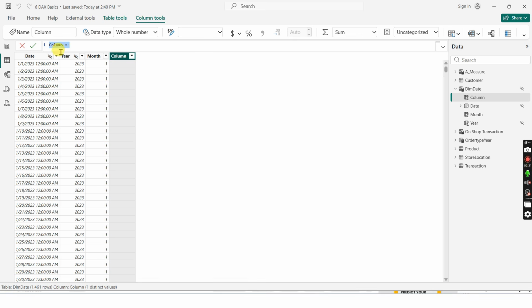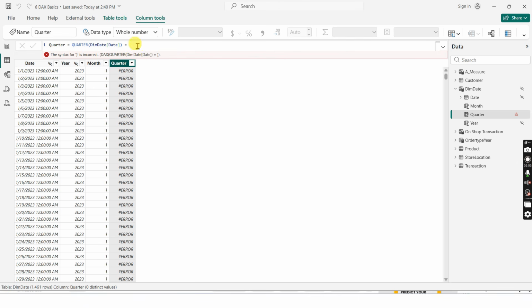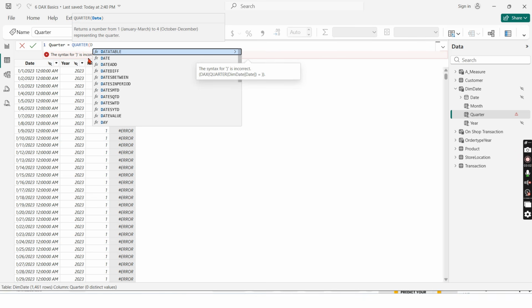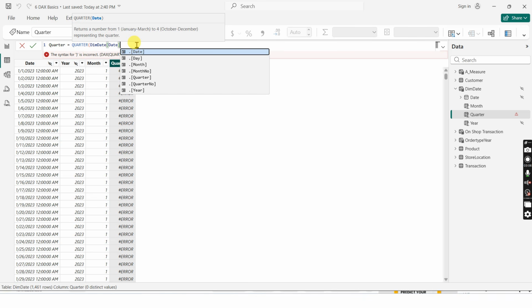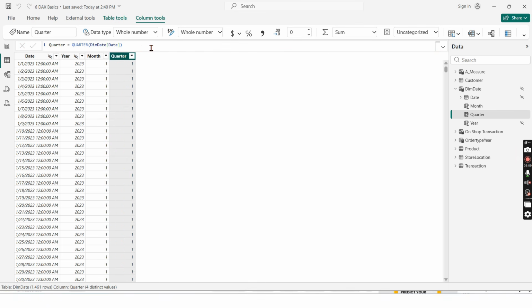Like this, you can keep on creating different columns here. I don't want to spend too much time on this, so let's create one last column here, quarter, and then you can say QUARTER of this one. Okay, the spelling is incorrect. This will give you the quarter number. Let's check the syntax: QUARTER, and then DimDate[Date]. That's it, so it's in the first quarter. Like that, you can keep on expanding. There are a lot of functions I have shown you.